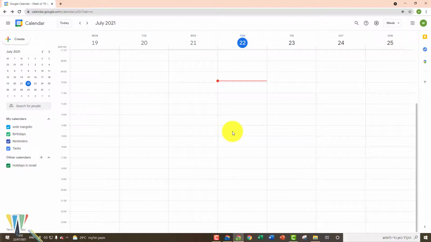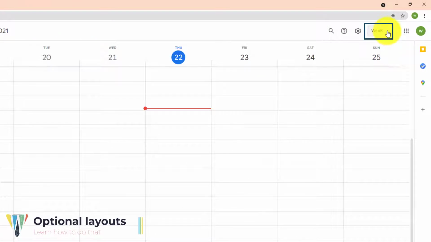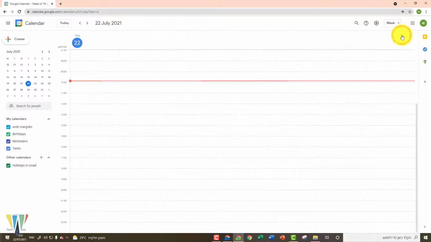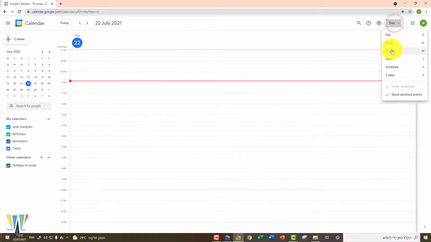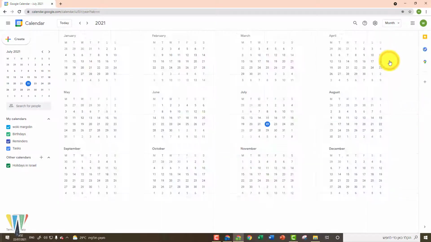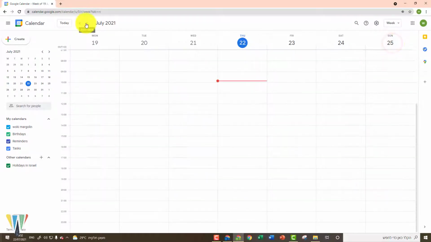You can see your calendar in different formats, different layouts. We now see a weekly layout. To change the layout, click on the current layout on the right side and choose the desired layout. You can change the layout at any time. We can see daily layout, we can see monthly layout, and we can even see a yearly layout. Now I will go back to weekly layout.